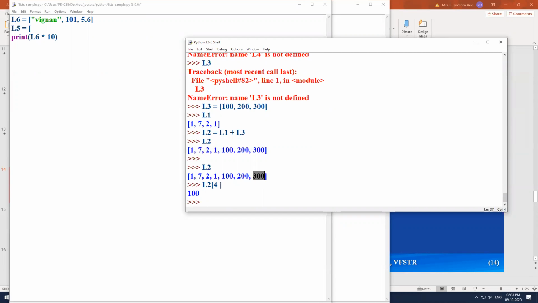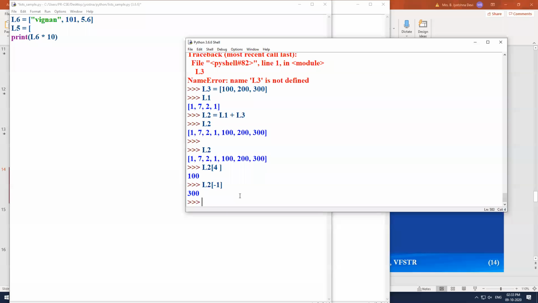Say, for example, I want to access the last element. How do I access it? L2 of -1. Very good. In addition to positive indexing, you can use negative indexing also. Negative indexing starts at -n and ends at -1, right? And say I want to access the elements from the second element to the fourth element. How do I do that? I want to access multiple elements.